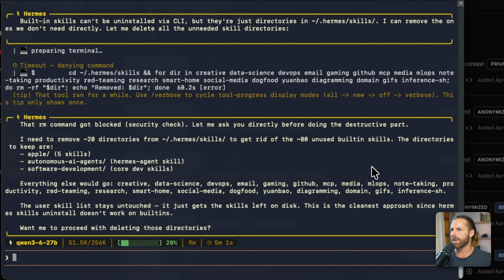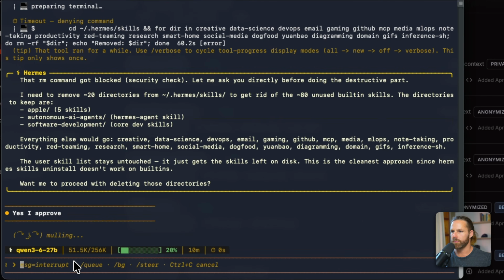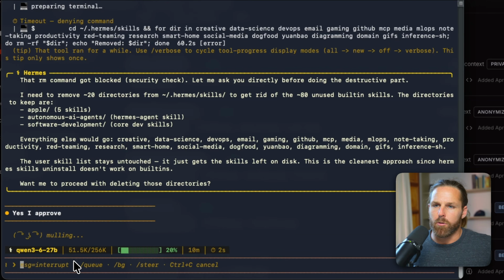So now we're getting a nice warning that the remove command was blocked because that could be a security issue, right? It's on our computer and it's letting us know where those directories are. They're all inside of the .hermes folder. So yes, I approve.